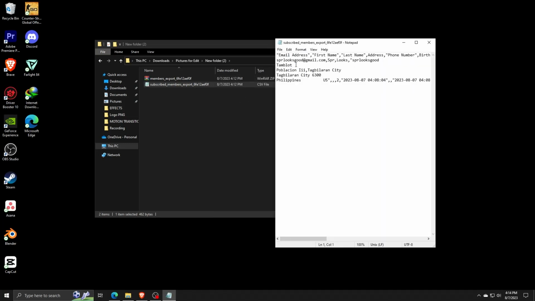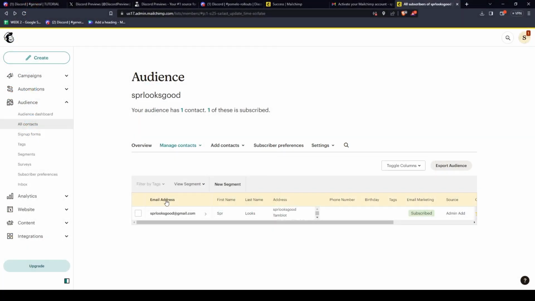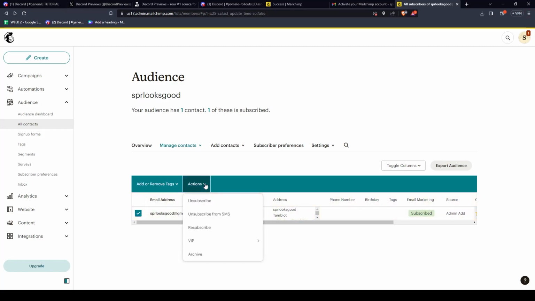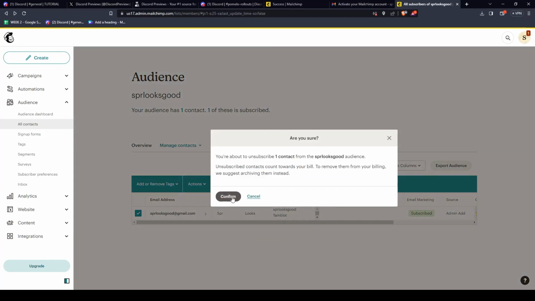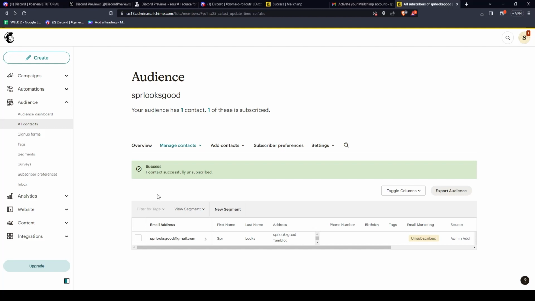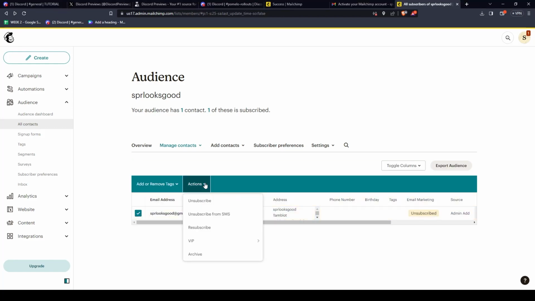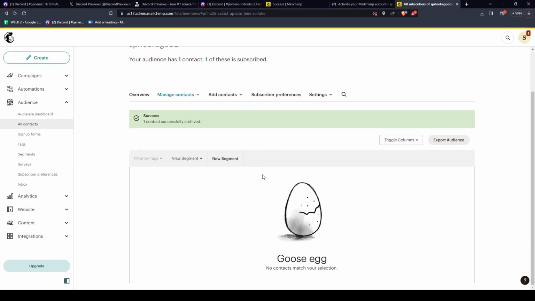Now, going back to Mailchimp, we're going to unsubscribe our currently subscribed contacts in order to show you exactly how to fill up a contact list when you have no other contacts in your Mailchimp account. So here, we're just unsubscribing this one contact, and we're going to archive it until we have no contacts left on our list.